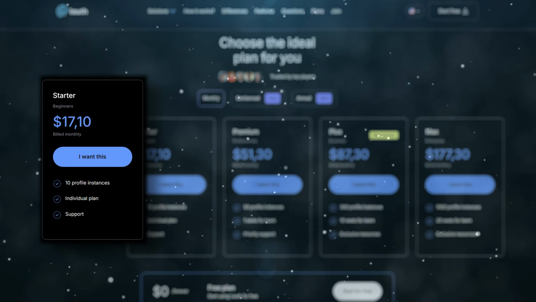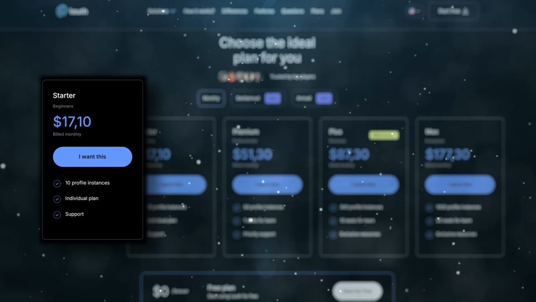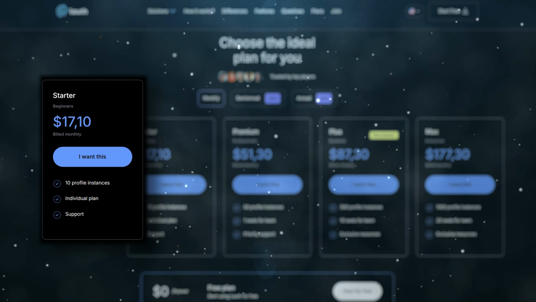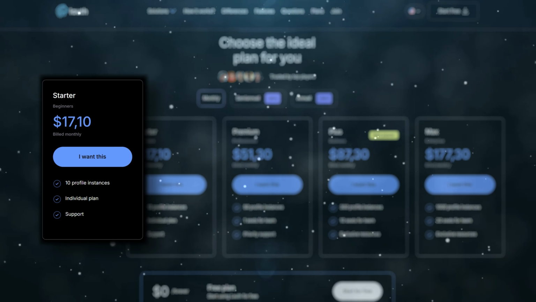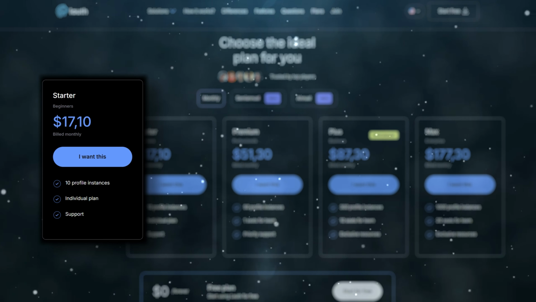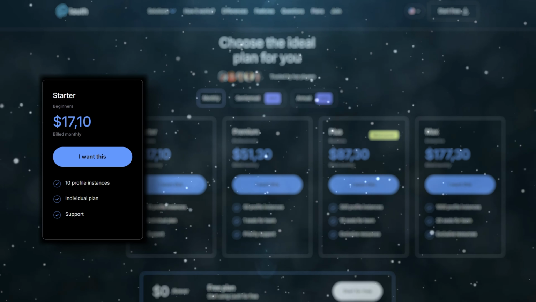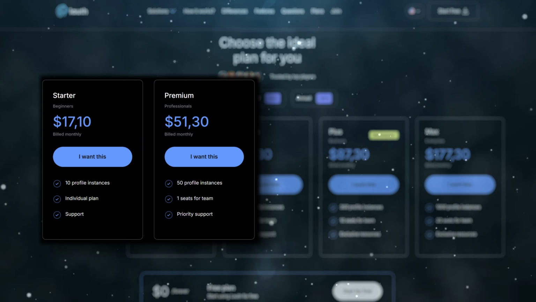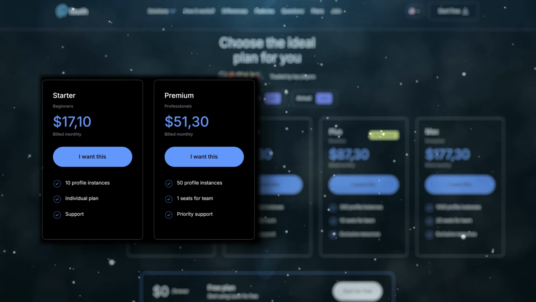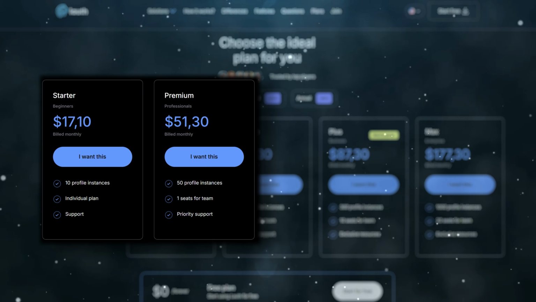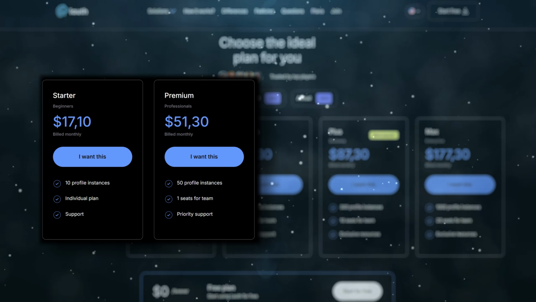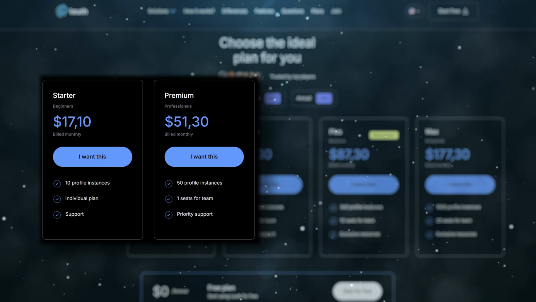Starter is the lightest plan and it costs $17.10 per month. It allows you to create up to 10 browser profiles, supports synchronization across multiple devices, encrypted storage in Google Cloud, and an unlimited number of digital fingerprints. Premium one is $51.30 per month, suitable for growing businesses. Includes up to 50 profiles, a team workspace for collaborative work, and all necessary tools for efficient project management.